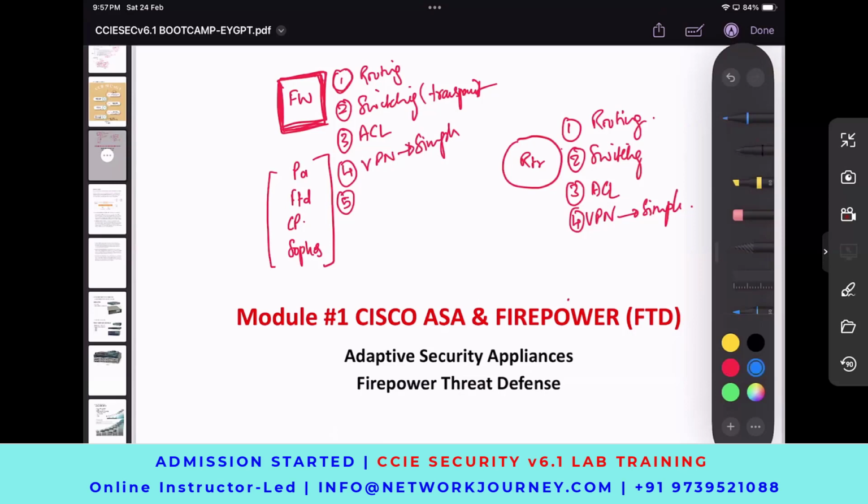Now let's see how firewalls are different from routers. Can I expect stateful inspection at this point on a router side? No. But what is stateful inspection?